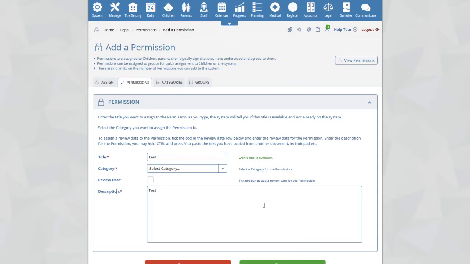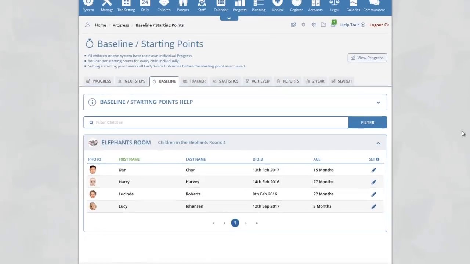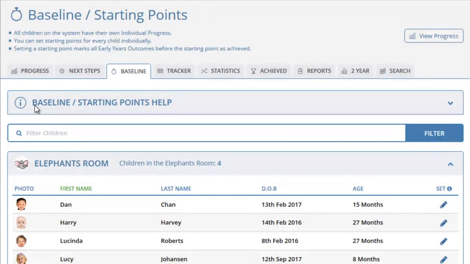We are sure many of you will find this feature quite useful. We've added a number of different help features across the system to help you to learn and understand how to use the system. I'm currently in the Baseline Starting Points section and you will see there's a section here that says Baseline Starting Points Help.